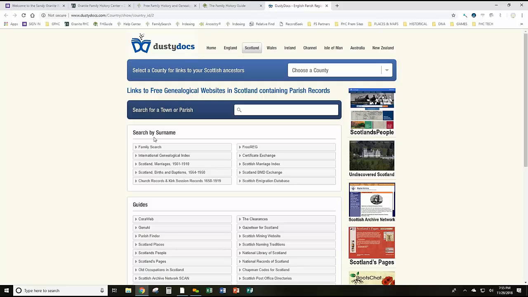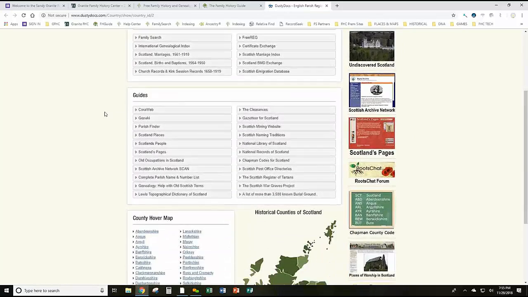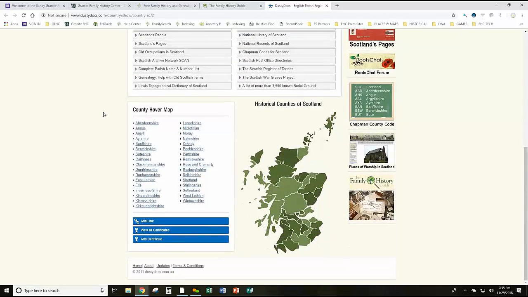It's the remotest place you could think of, but she's done a wonderful job in putting this website together for all of the British Isles. So I would recommend it not just for Scottish, but for English, Irish, Welsh, whatever. If I scroll down here just a bit, these are a bunch of surname searches and guides and so forth. One of the things that comes to mind is this historical counties of Scotland.